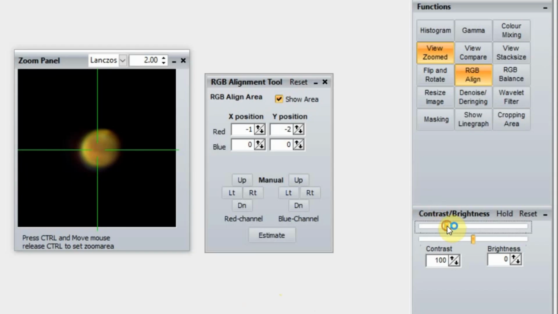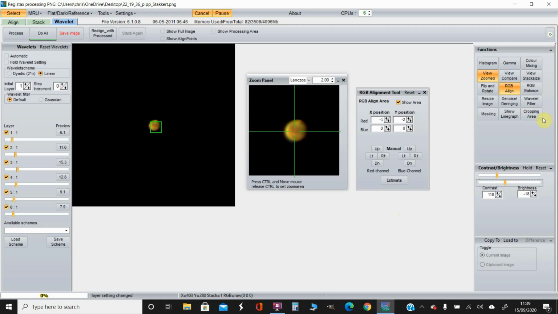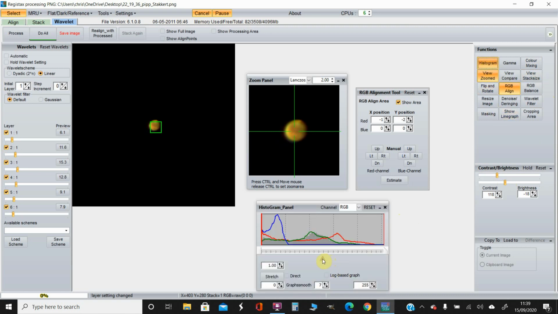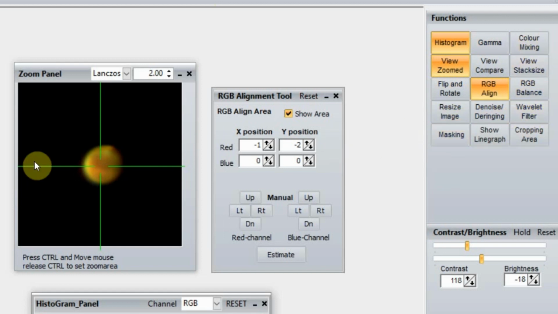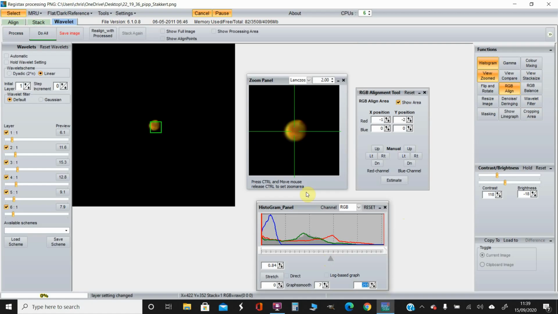Other things we can do are the contrast and the brightness. I think something like that's okay. We can also look at the histogram, and we can stretch it and things. Yeah, about there. So when you're happy with everything, there are other things you can do. You can flip and rotate the image. You can crop. You can mess about with the colors, all sorts, masking. But those are the things that I generally do.